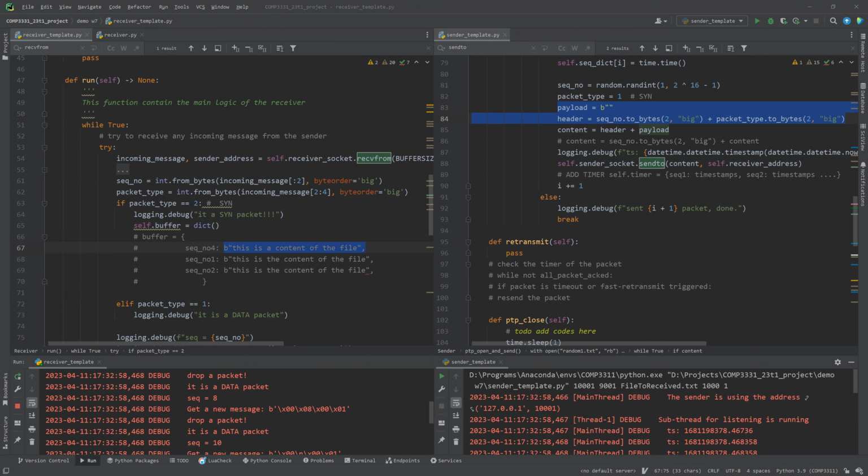Would you use the sequence number to order the unordered packets? Yes, because the sequence number is the easiest way to reorganize the packets. It's just like the ID of the data.